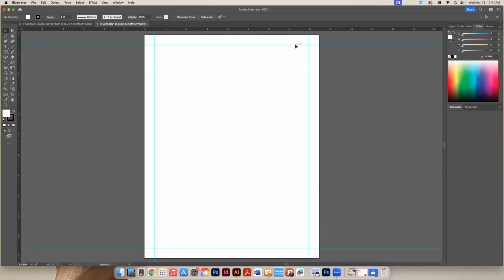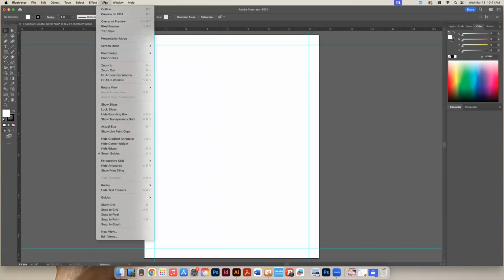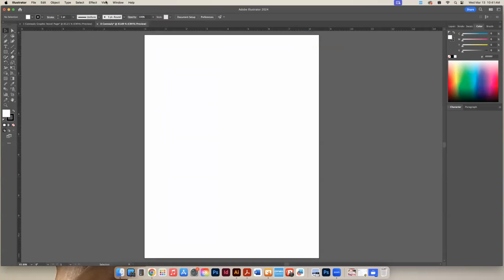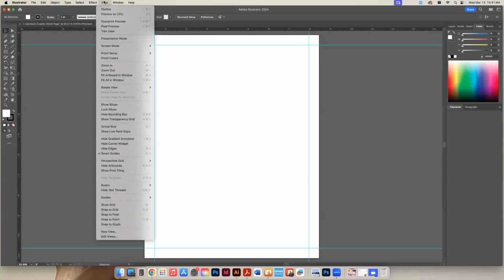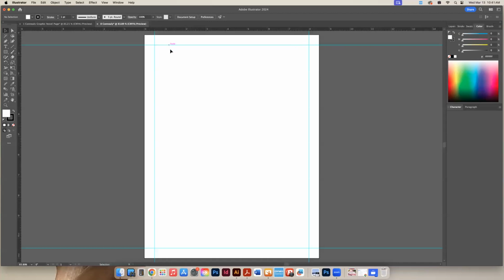Now you can grab these guides anytime. I actually had it set for locked guides. So you can lock the guides by going View, Guides, Unlock Guides, or Lock Guides. I have mine locked right now, so you should lock them. Now I can't move them. They're stuck in place, and so I won't accidentally move them away.